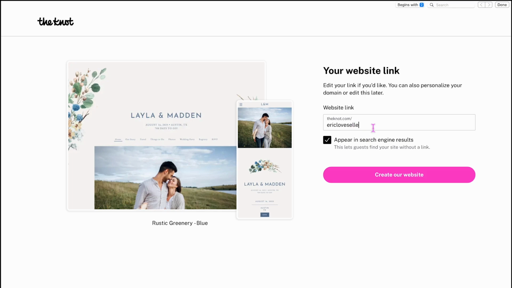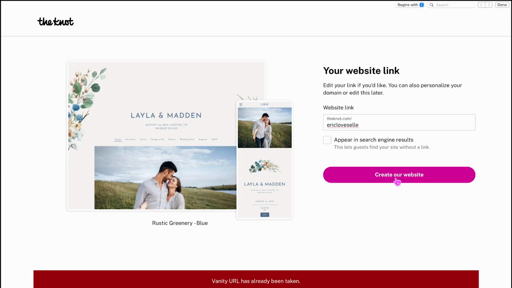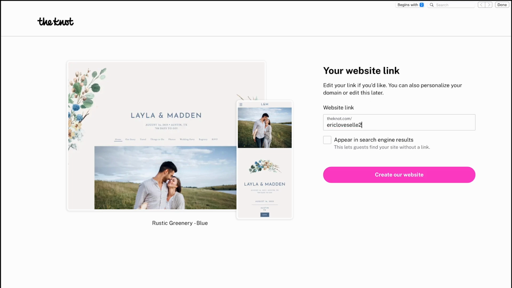And this checkbox here where it says appear in search engine results. If you're not ready for your website to be searched on Google or show up in web browser searches, I would uncheck this box. You can always check it, add it later. And I'm going to show you where you can add it to your search engines later. But you can go ahead and uncheck this box if you'd prefer that your wedding website be a little bit more private. It is searchable in The Knot. If you go to The Knot couples registry, see EricLovesL.